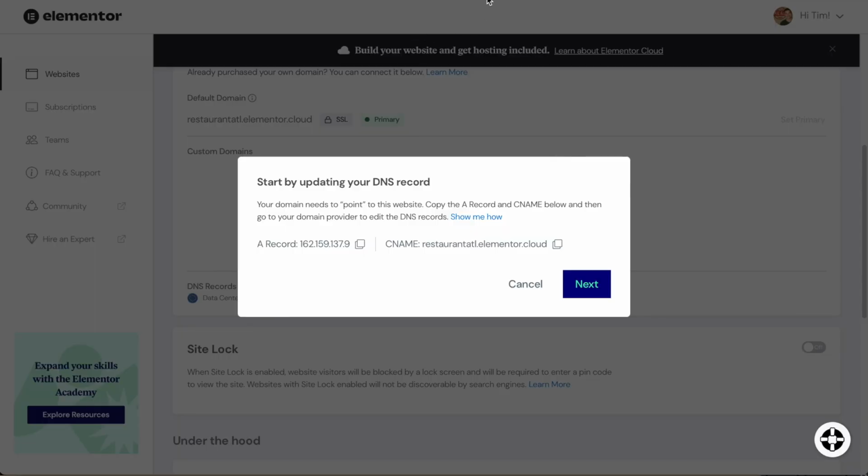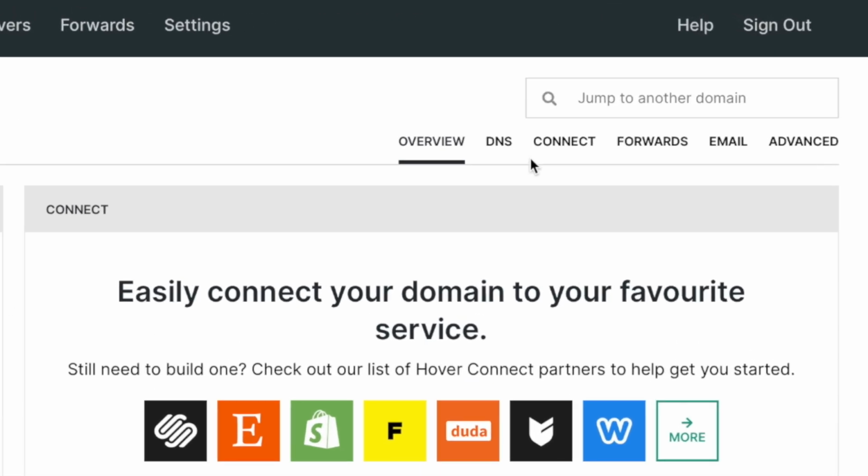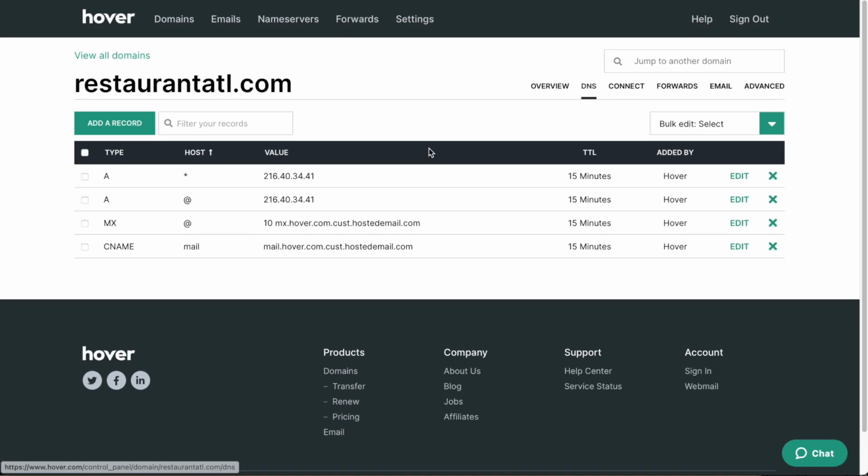And if you get lost doing this, because it can be a little bit confusing, there actually is a really good help file specifically for how to connect your Elementor Pro website to your Hover domain, and that's right here, and I'll link to that down in the description below. What we need to do is go over here to DNS, and we need to remove these A records here.